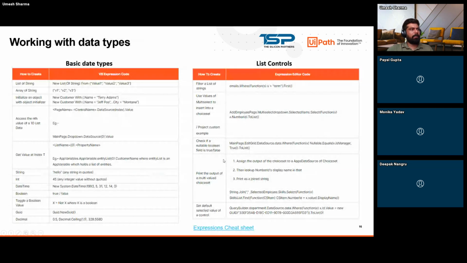Talking about the data types that are there, the basic data types are list, array, string, integer, date and time. These are some of the VB expression codes that we can use in UiPath Apps to simplify the processes of data manipulation and all.